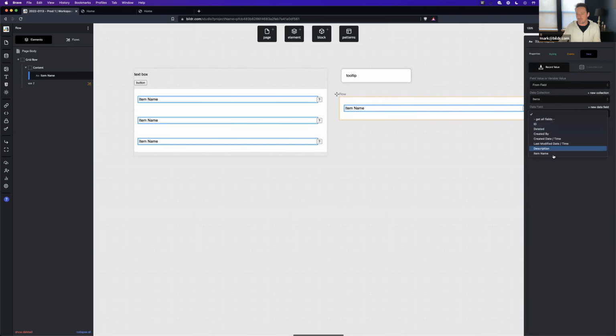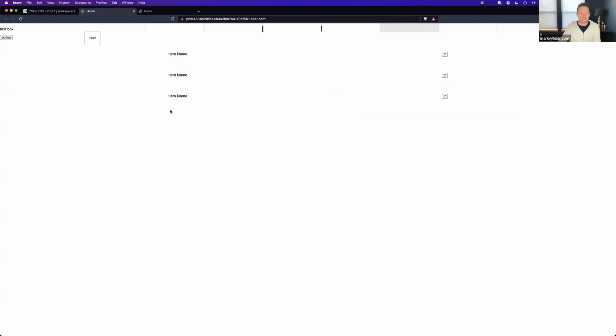Items, item name. One more refresh to get that page binding to run. So we got 1, 3, 2 because we didn't sort it at all. But description 1, description 3, description 2, right? So now I've got this using local context data to put the information inside of this tooltip. And we don't have anything setting to close that tooltip, right?